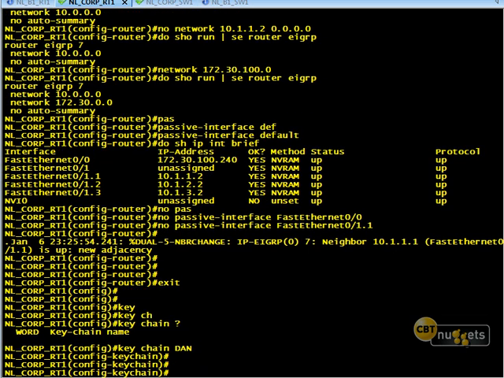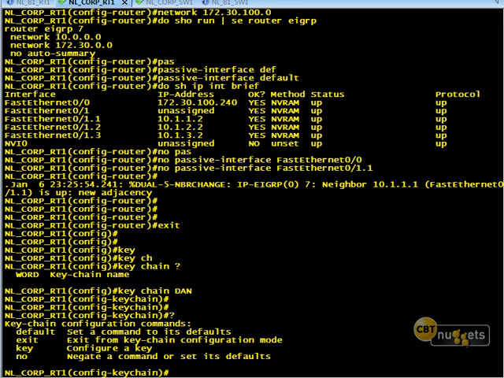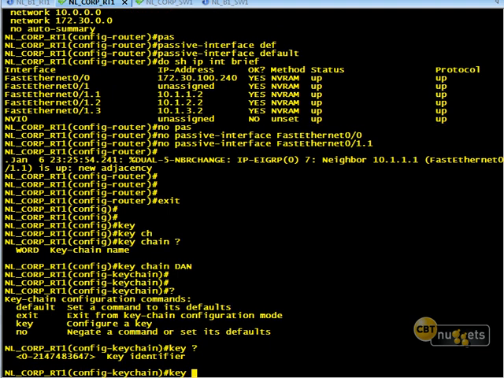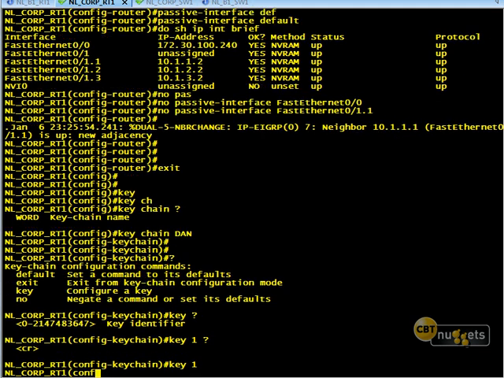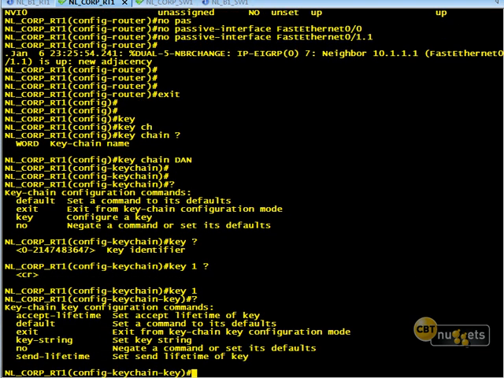So keychain Dan. I'm under the keychain and I'll say, okay, the key is going to be, so it says key, what key number? The numbers have to match on both sides. You can have 2 billion keys. If you're really bored on a Friday night, you can just create keys. So I'm going to say key number 1. I'll start there. And it comes in and says, okay, well, here's your options. You can set the string, which is what we need to do.